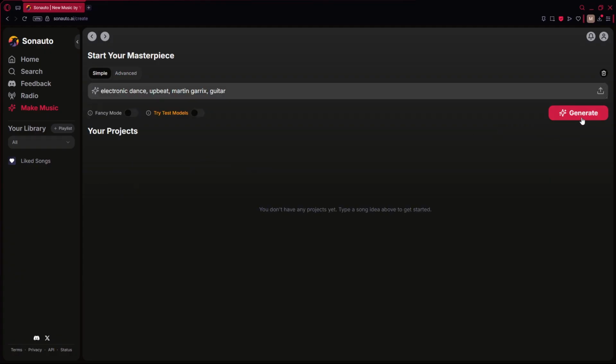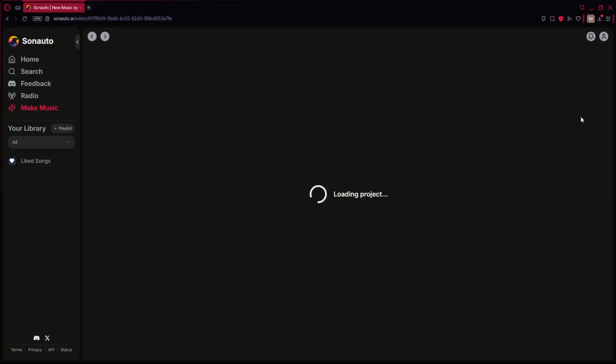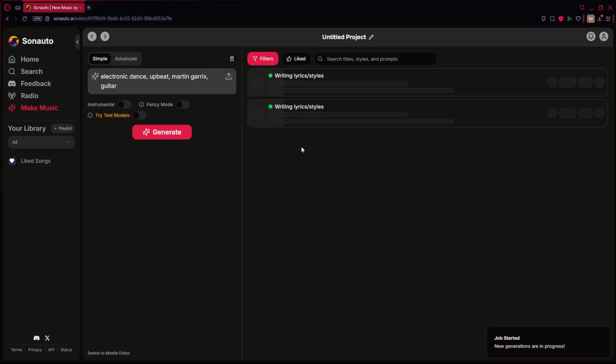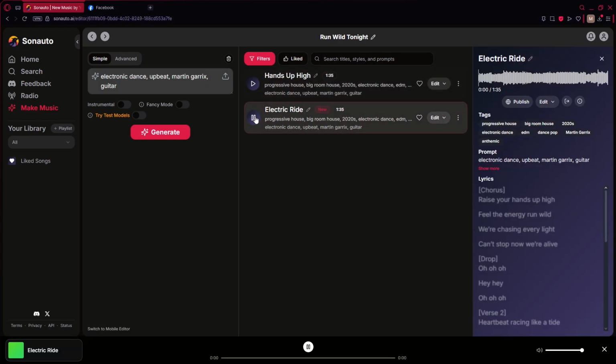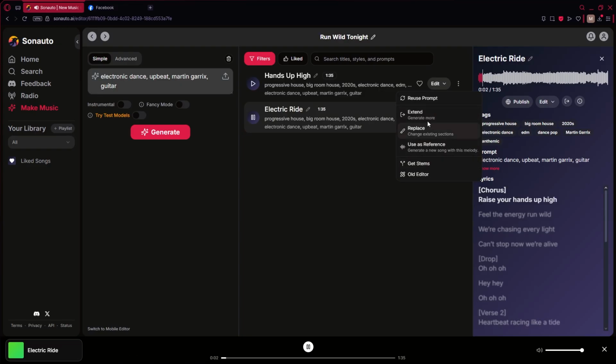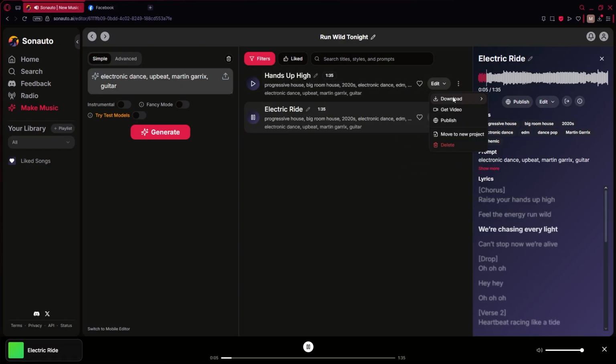Then hit generate. Sonauto will create several song variants based on your prompt so you can compare and pick your favorite. Once you find the version you like, you can preview it, refine it, maybe tweak the prompt or change the style, and finally download the audio file.